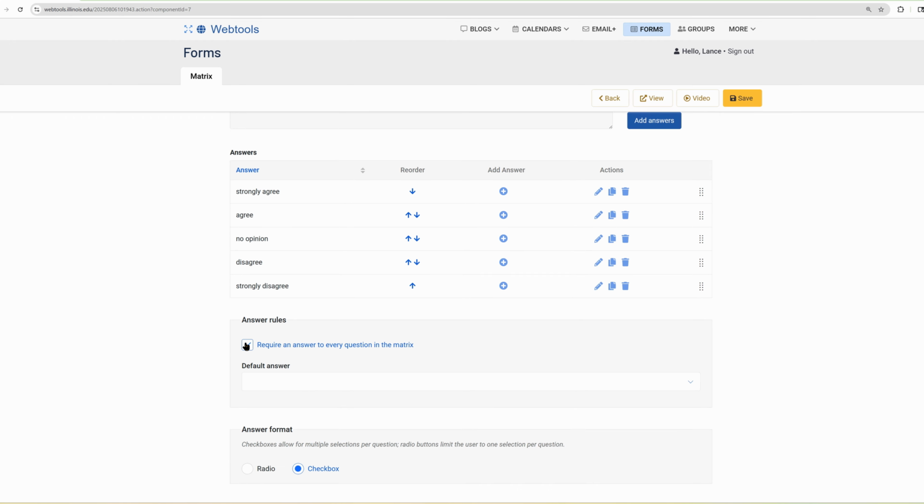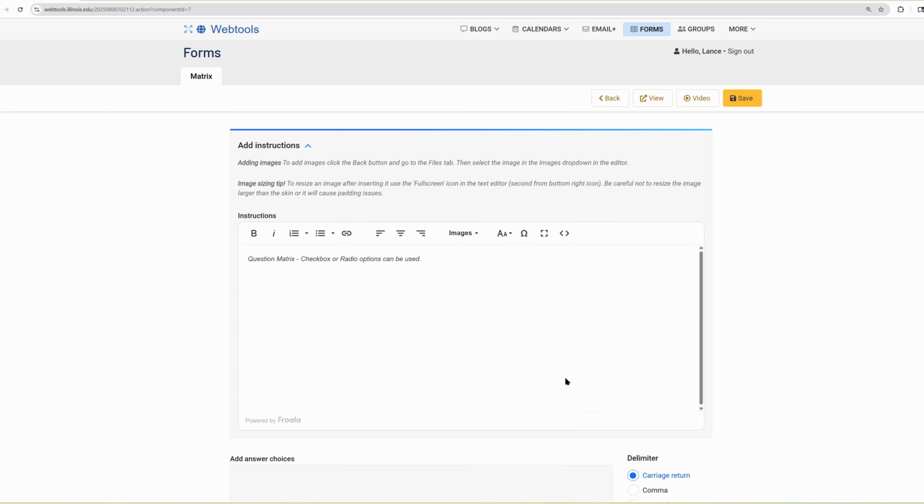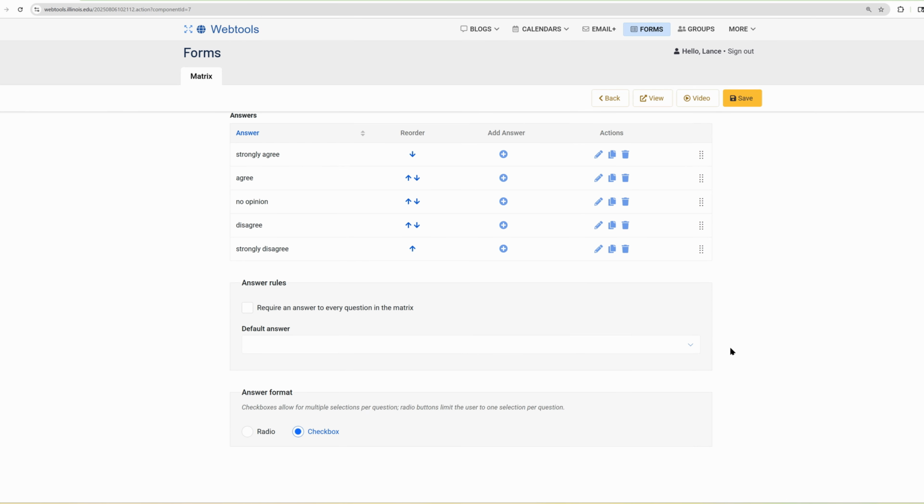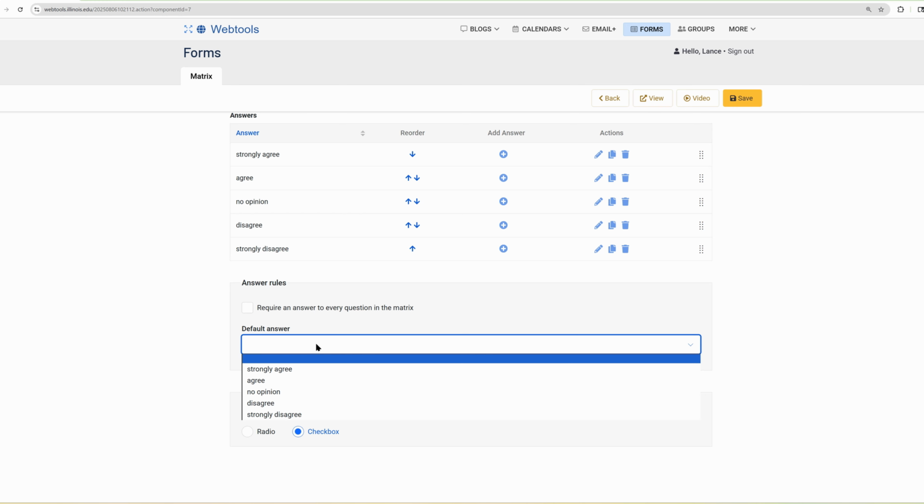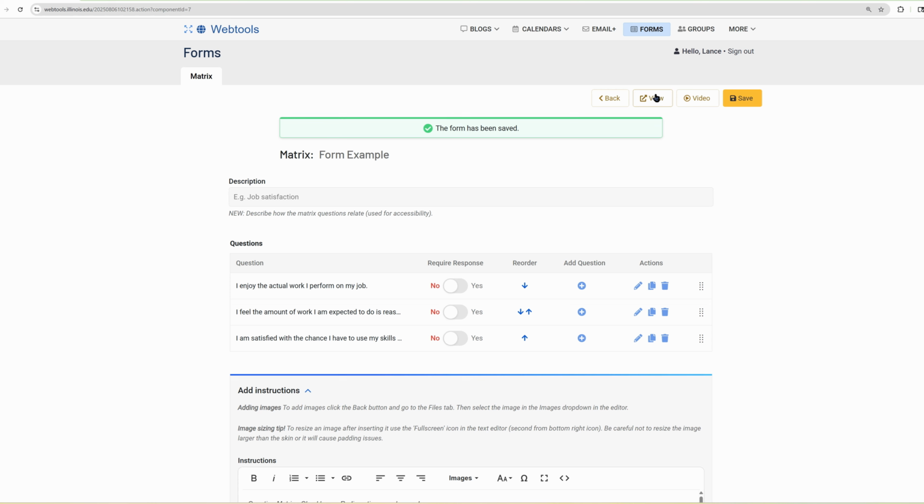And in this case, all the questions are required. If I were to uncheck this, now you can see I can choose which question is required or not required. And I can choose the default answer option. And finally, I can choose, is this a checkbox or radio? Let's go ahead and save this and view it again.